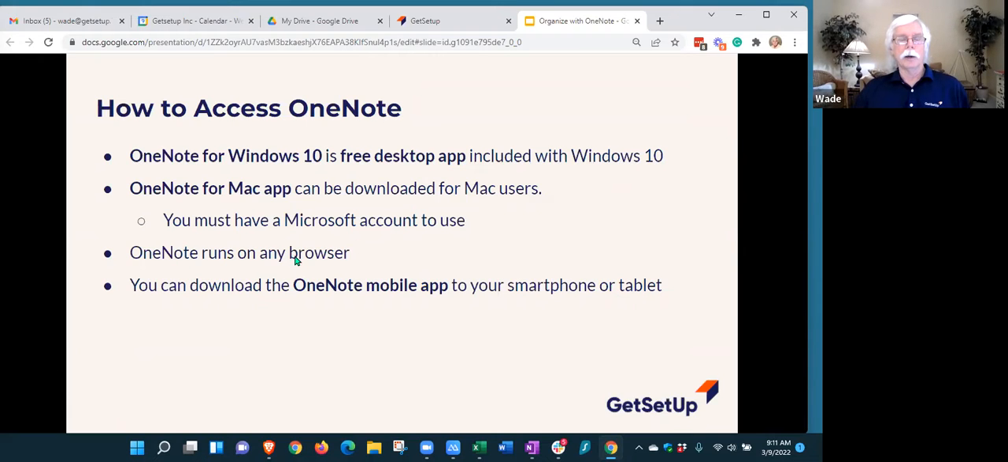OneNote runs as a browser app as well. I'll demo that. But if you're on a Mac and you haven't downloaded the app, but you've got a browser, you can just log into the browser and access OneNote from your Mac using the browser version. So you don't even have to download the app. And you can also download OneNote's mobile app to your smartphone or tablet. So kind of what I was saying, one nice thing about OneNote is you can get to it from any device you've got, and sometimes several different ways.